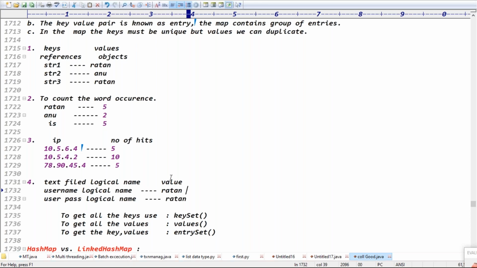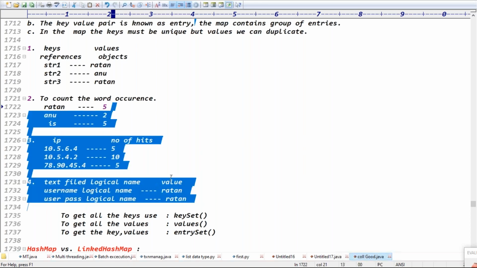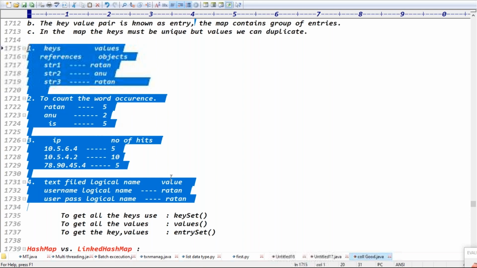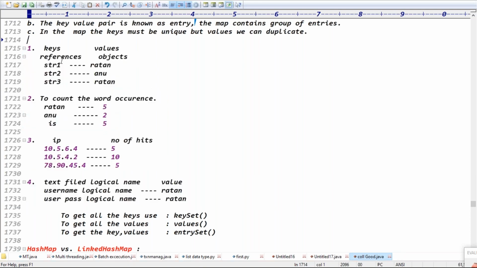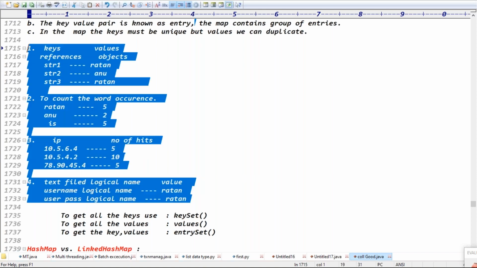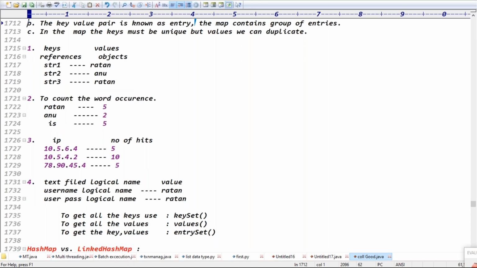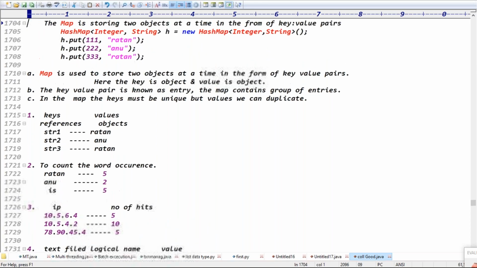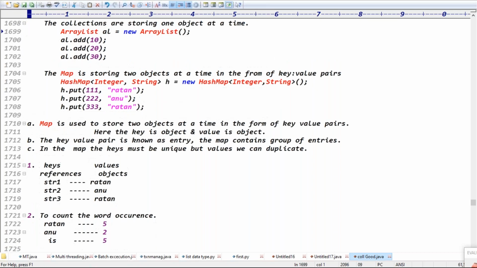These kinds of data, guys, where we have the situation of key and value, two values I want to store: object references and object IDs, the word and number of occurrences, IP address and number of hits, logical names and corresponding values. Where we have data like key value pairs, you go for the map, guys. Map is also a bit important, to store the key value pair, right?